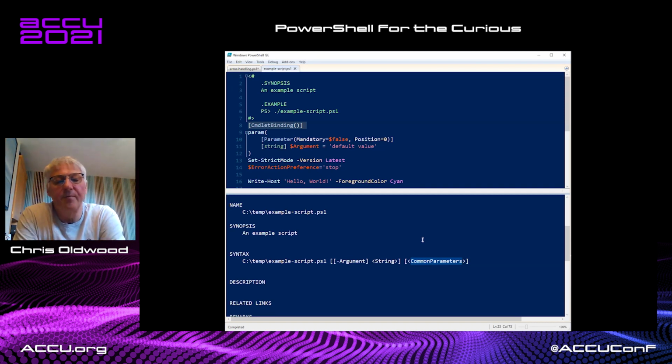Verbose bumps the output level up, error action, that kind of stuff. So commandlet binding basically enables all of that. Again, more stuff that you get for free, and it just fits in a lot nicer.